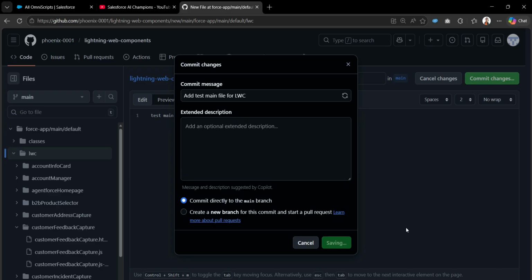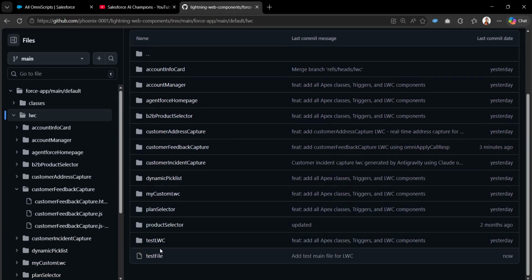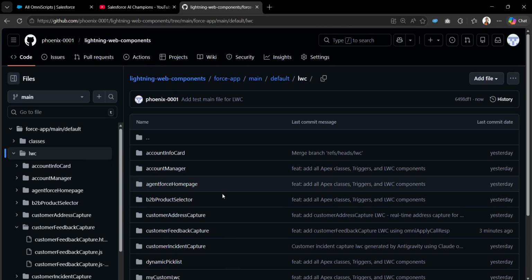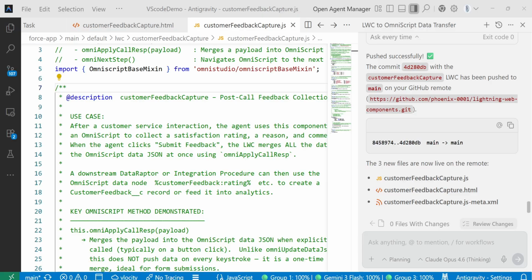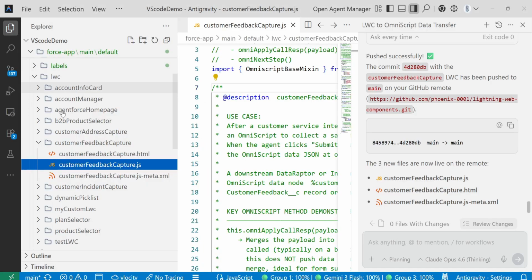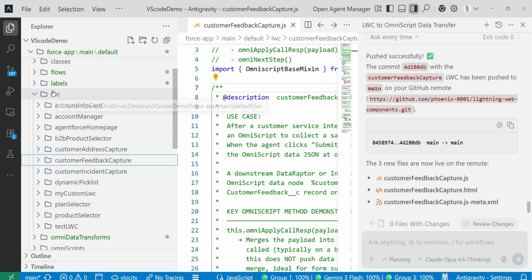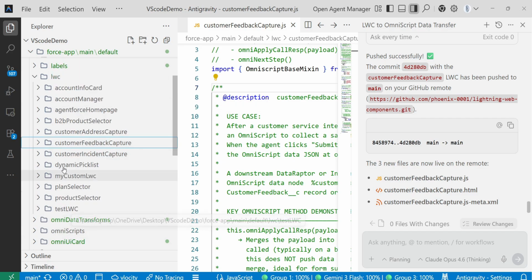If I commit this file, we could see this test lwc, the test file, is added in this lwc folder. Now we want to pull these changes into our folder structure, right? If I show you in the LWC, that test file is not added. So we want to pull our changes from that branch.